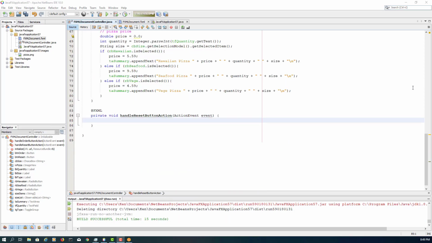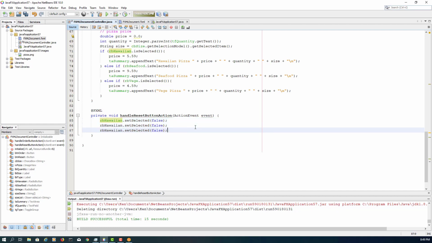Next one we will focus on the reset button. So let me say radio buttons for Hawaiian, Vege, and seafood. Once you select it, when you order a second one, you can ignore it, or you can just select whatever you want, but sometimes it might be better to reset to the default value. So that's what we are trying to do. Call set selected, change to false value. That's the one thing for radio buttons.